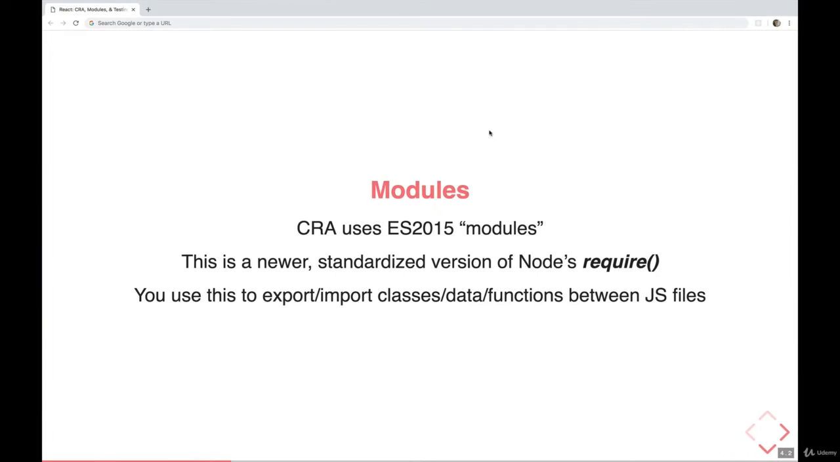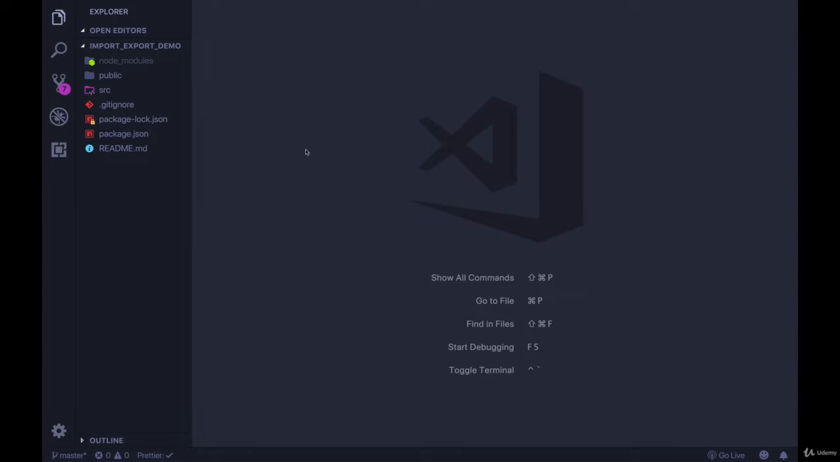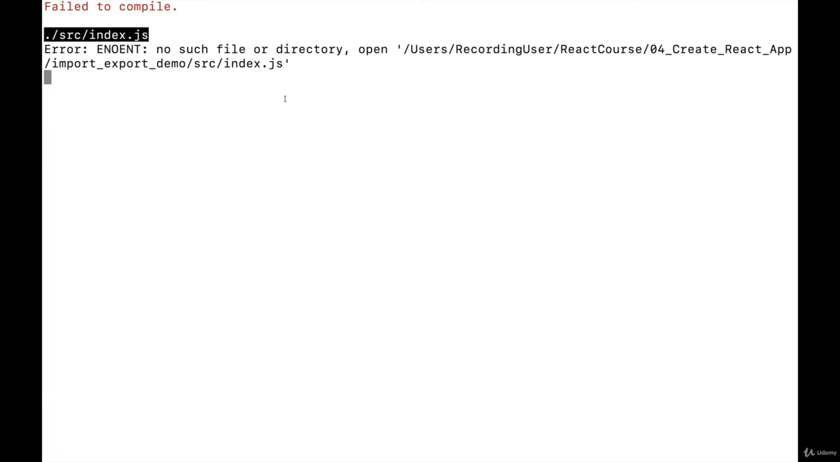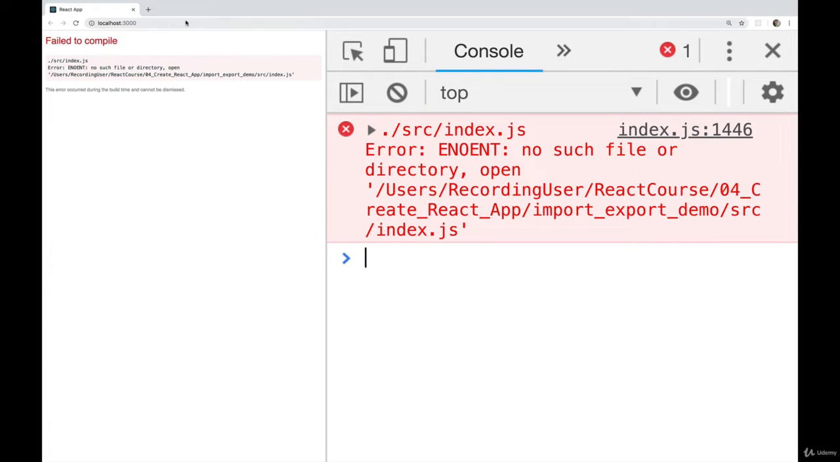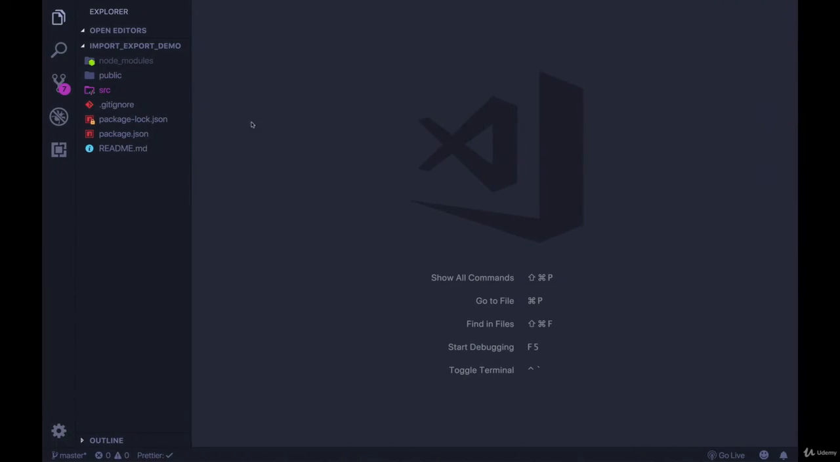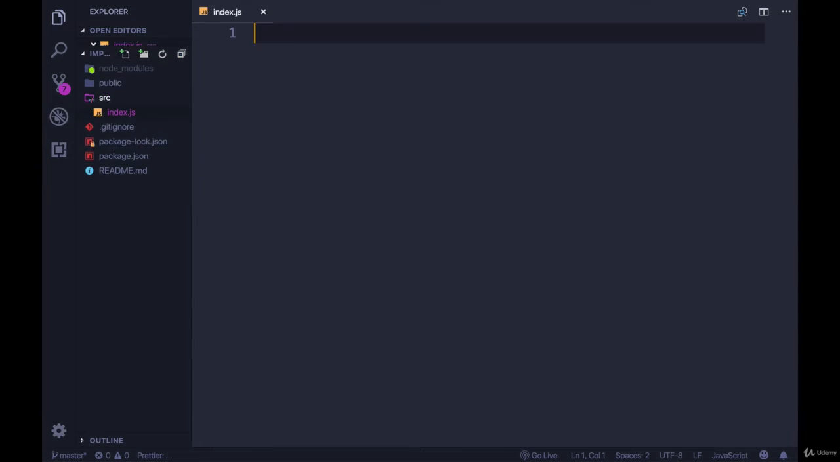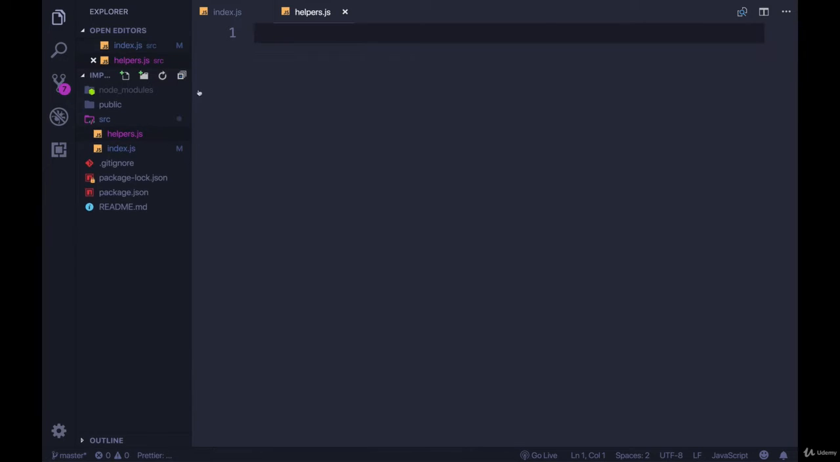So what I have over here is another Create React App where I have deleted all the contents of the source folder. So this directory is empty, but I have the skeleton here. I have the server running. I have over here the browser running to localhost 3000. And right now it's freaking out because there's no index.js file. So let's start by making an index.js, just like this. Okay, nope, it needs to be index.js. And let's make a second file called helpers.js. So these will be the files that we are basically sharing code between.